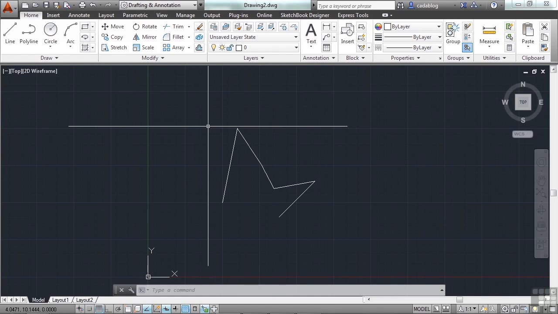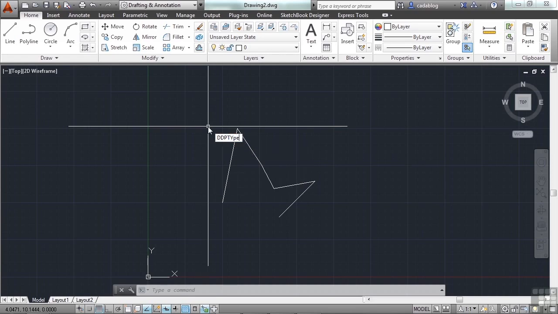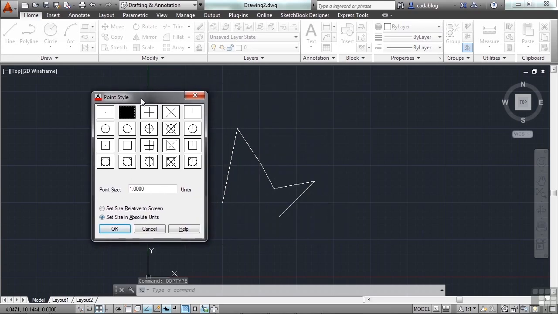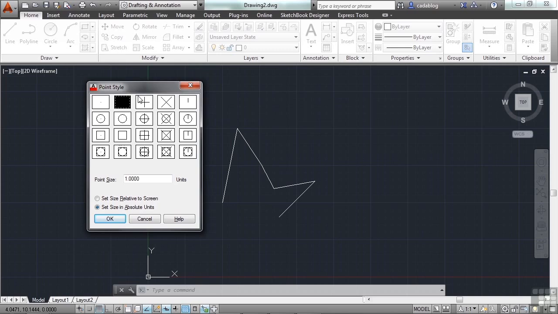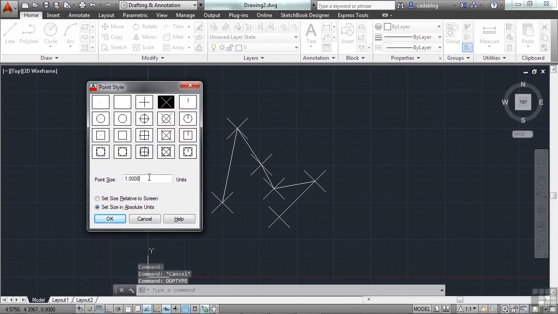That's because these settings are very hard to use. So let's go to something else called DDPTYPE. Press enter. Now we have something we can use. This is a nice little visual style where you can pick what your point looks like. This is a dot, this is nothing. This is a plus, an X, etc. And now you can pick the size. When you're done, you click OK. And there you go. Points you can use. If we type in DDPTYPE again, we can change the point size right here.